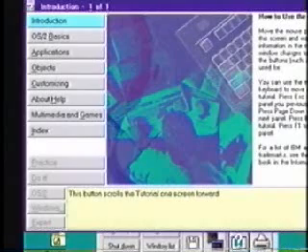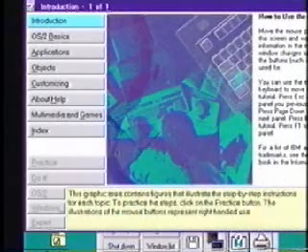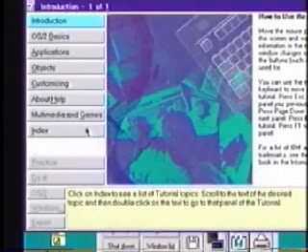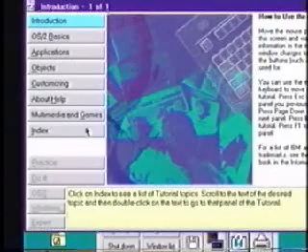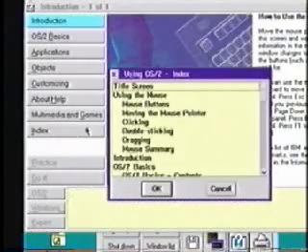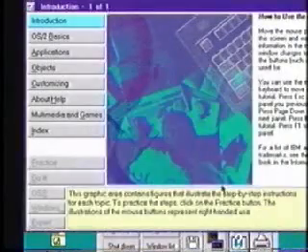Now let's view a thumbnail description of the index button. We place the mouse pointer on it and see the description in the bottom box. To view the tutorial index, click and see the Using OS2 index window. We choose Cancel and return to the tutorial.